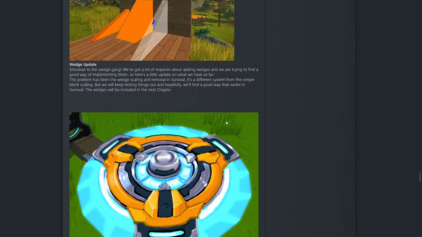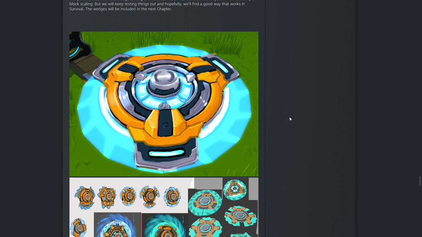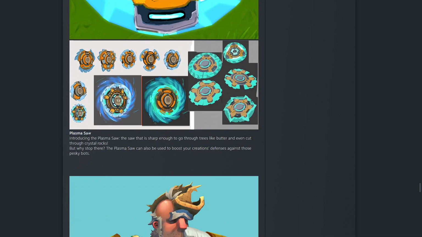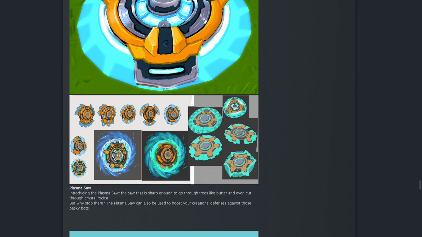Now, we have got a new item here, along with some concept art. Well, actually, it's all concept right here. But we got a plasma saw. You didn't see what's below yet. The saw will be sharp enough to go through trees like butter and even cut through crystal rocks. So we got a new rock coming as well. But why stop there? The plasma saw can be used to boost your creation's defense against those pesky bots.